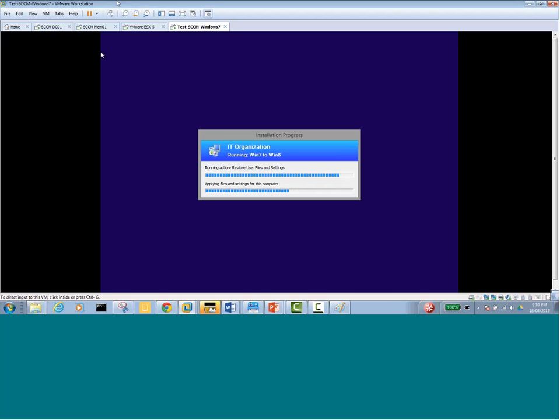Okay, so we are going to be, oh come on, finish man, this is the last step I think. Applying files and settings for this computer. So next Thursday, coming Thursday, there will be replace and hopefully XP as well.